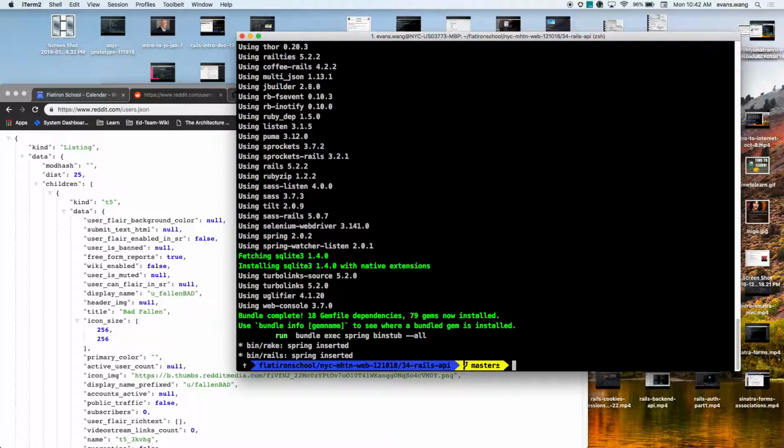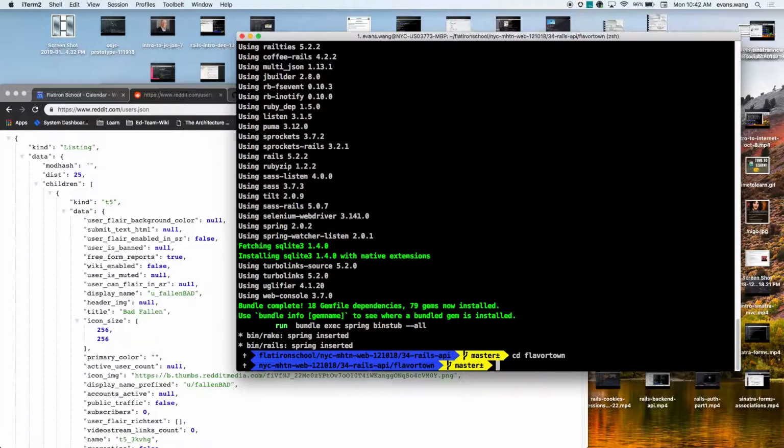So, we just created this app, right? What do I do now? Cool. Let's go to Flavortown, right? What do we remember about Rails? Do I have anything in here right now? I have the basic Rails skeleton, right? There's nothing else in here. So let's build some stuff. How do I build things in Rails?